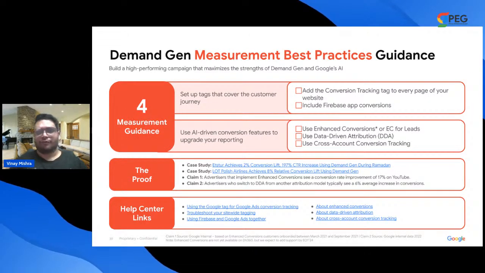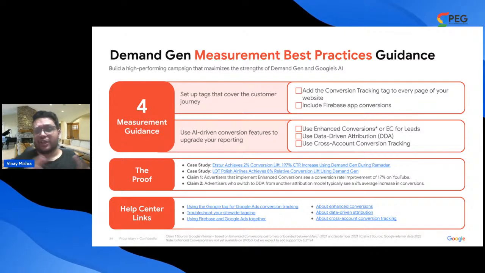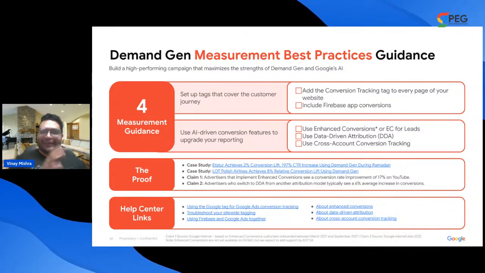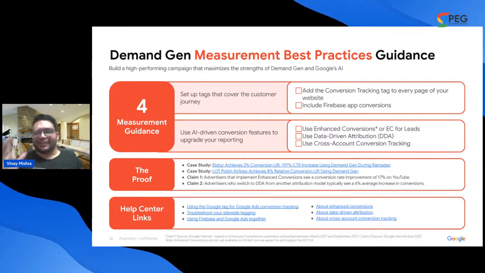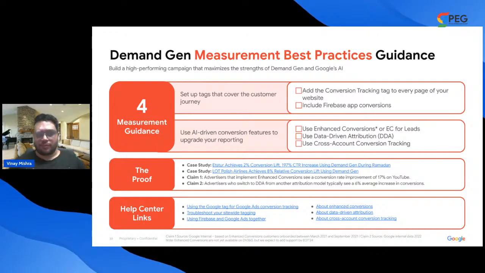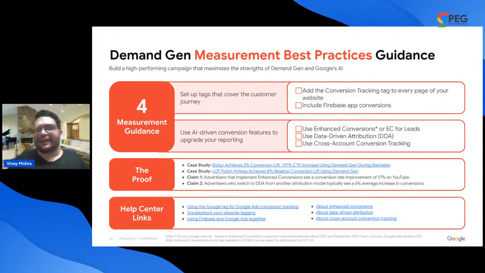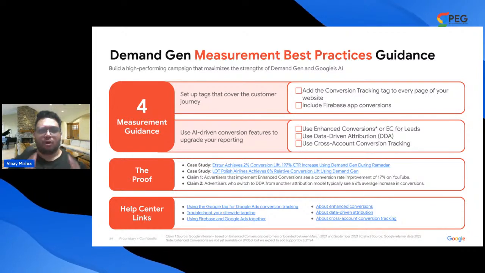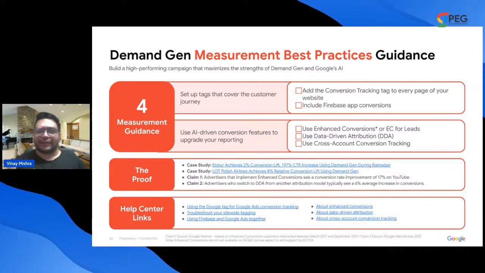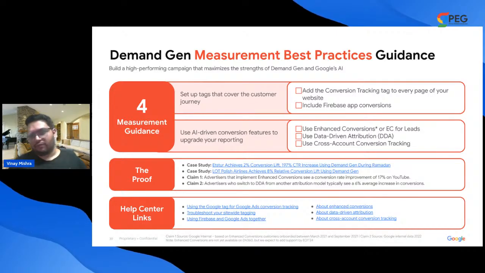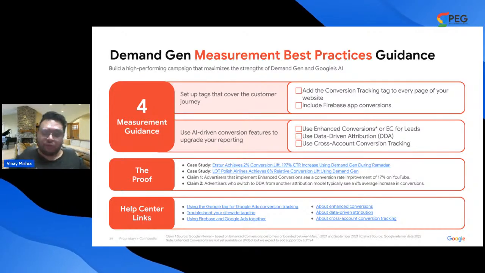Now, let's quickly talk about the measurement best practices, right? Creating the campaign and optimizing it rightly is one thing, plus measuring your impact is one of the most crucial parts in terms of the business, right? So when we're talking about measurements, please make sure that your conversion tracking is set up right. So all the pages are being tracked, with a specific conversion tag on every page of your website, and include your Firebase app conversion.